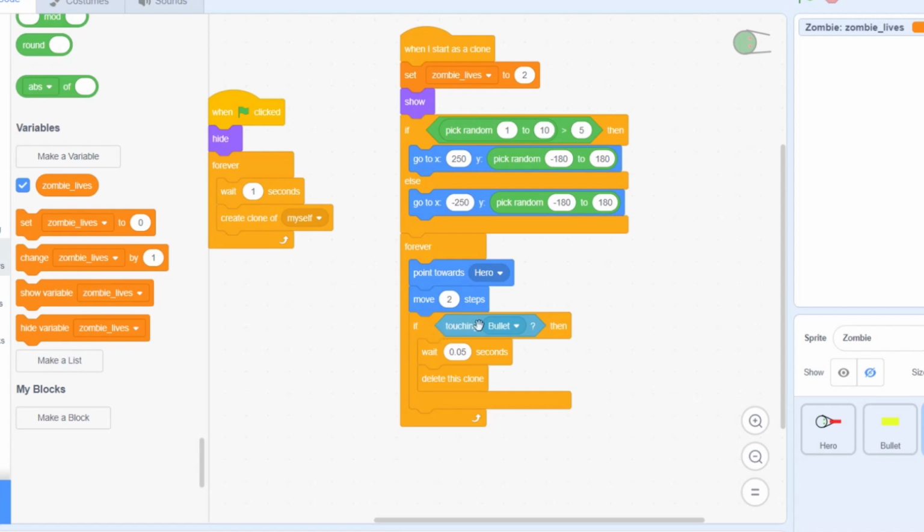So this is where it gets hit by a bullet. If it's hit by a bullet, or it's touching a bullet, what we're going to do is change the zombie lives by -1. It will take it down by 1. So the first time it gets hit, if it's starting with 2, it'll take it down to 1, and it's still alive. And it will need to get hit a second time to get to 0 before it dies.